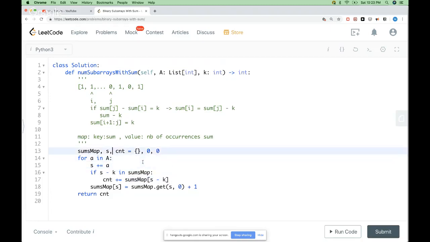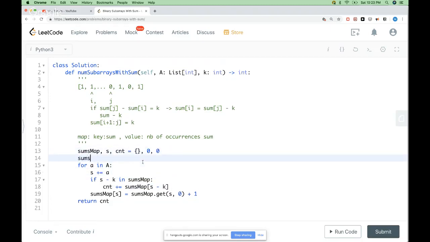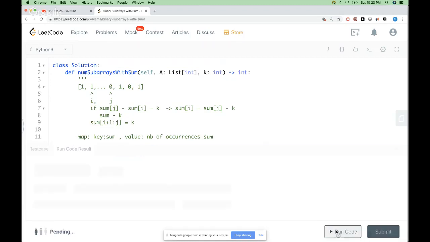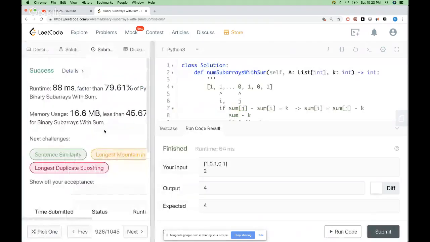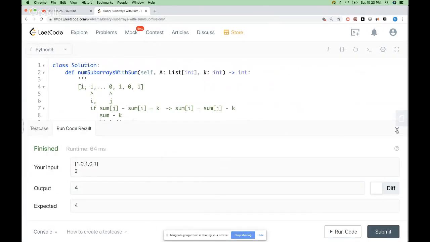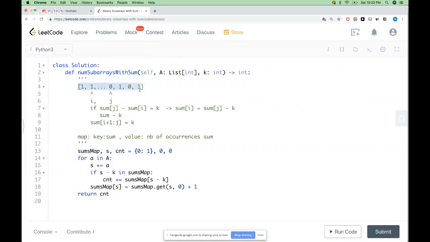And so the way we do that is we can just say sums of map of 0 is equal to 1. Or alternatively, we can just initialize it like this at first. So let's see. Okay, now it passes. Let's see if this. Okay, so this passes. Now, this solution can work with any values, not necessarily 1 and 0s.